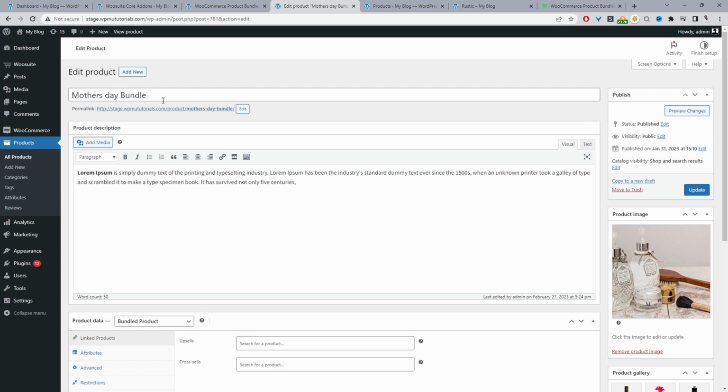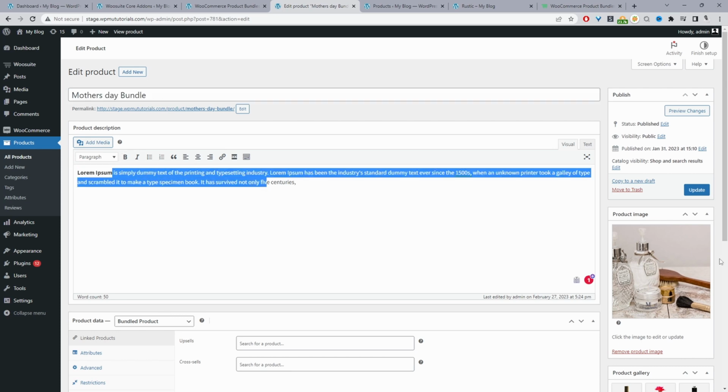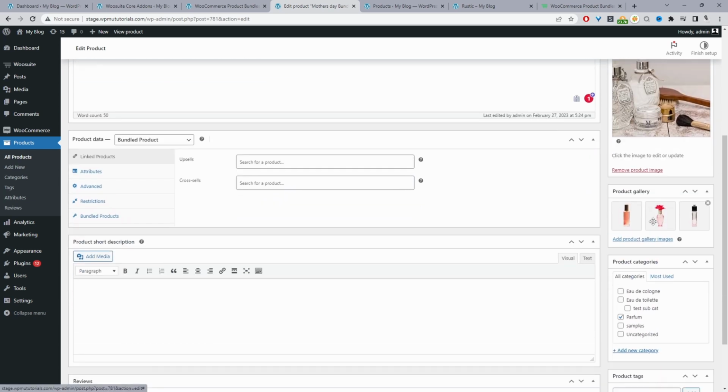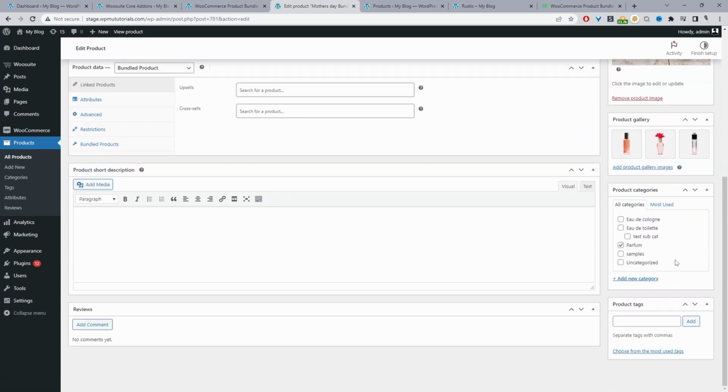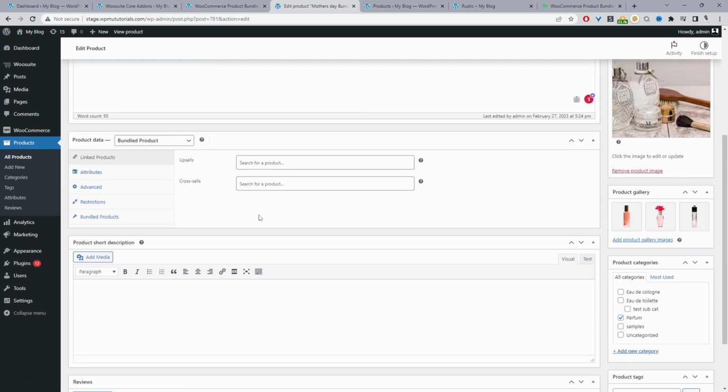It's just like any other WooCommerce product. So you enter a product name, the product description, add your featured image and any gallery images if you choose, the category, and any tags you want to add as well. But the main difference is where it says product data here, we want to select product bundle. Once we've selected product bundle, we'll see this bundled product section here.